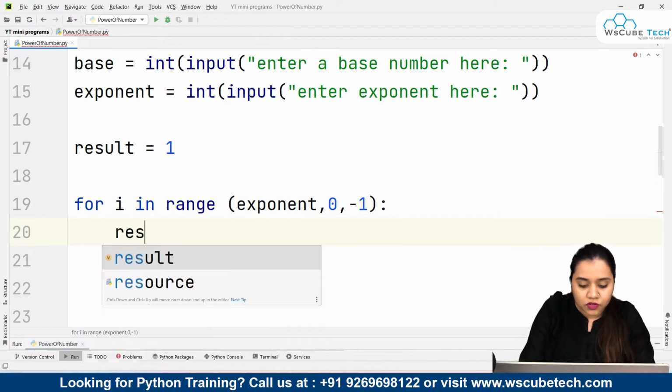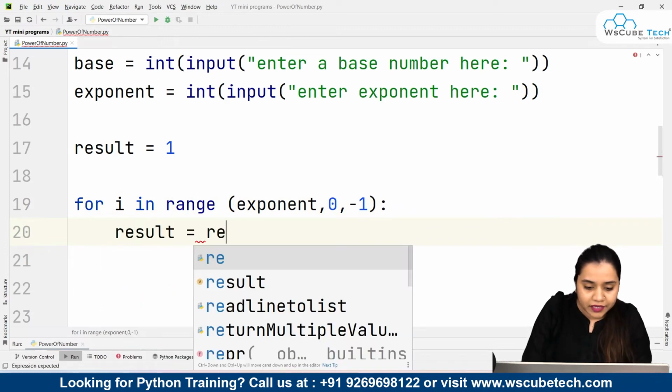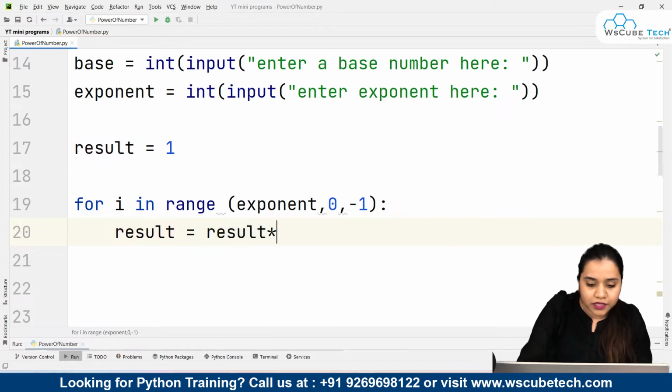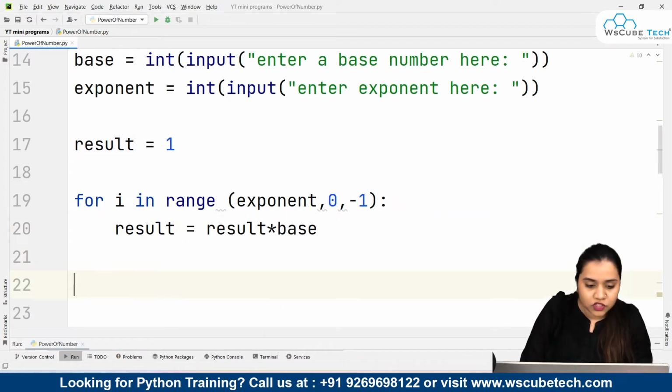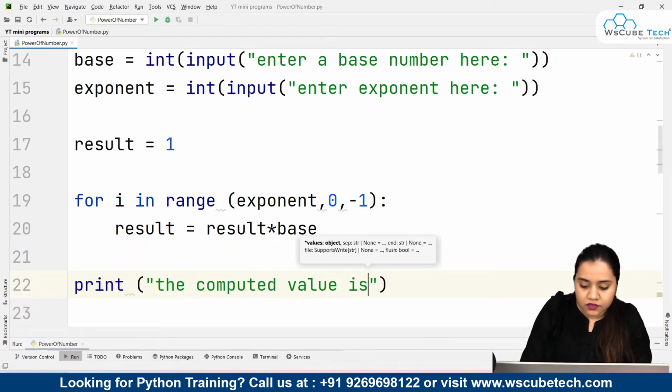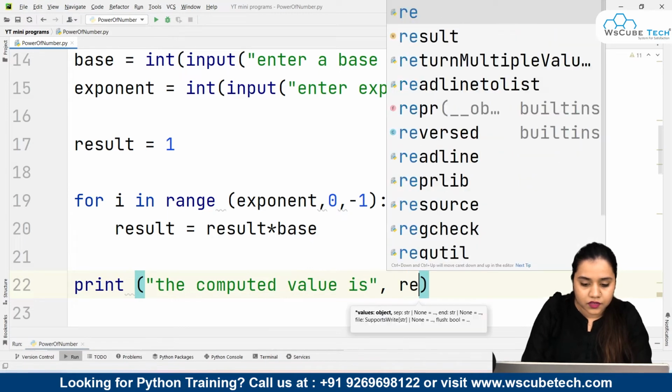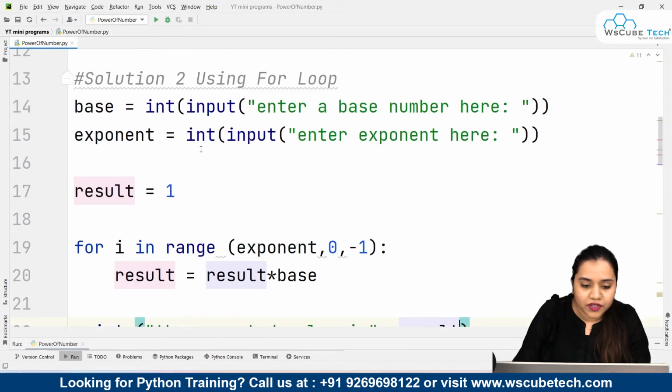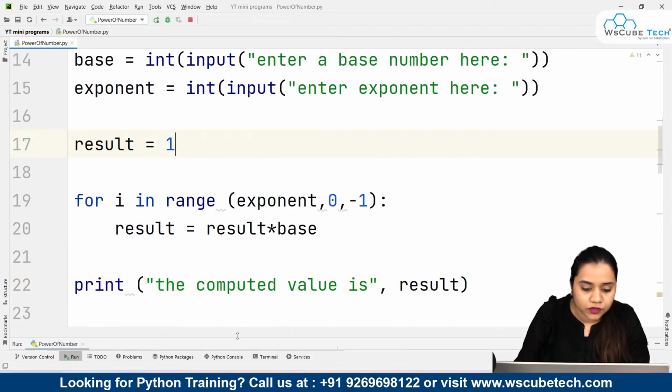And every time to the result, the base number will be multiplied. So result is equal to result multiplied by base number. Once we are done with this, we will again write the print statement, and we will write that the computed value is, comma, result. Let's run and see what output we will get. So again, I'll be using the same number for the base and the power.